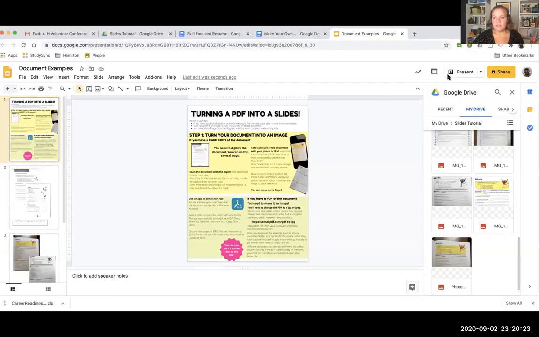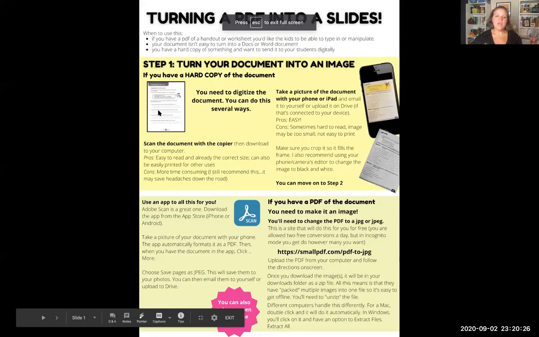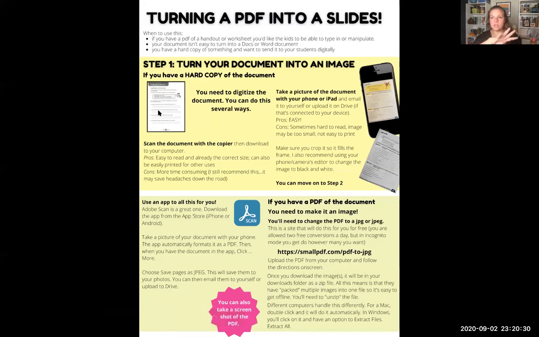I've made a guide. I'm going to share this with you guys when I send these out. So I've got a guide here. Last video, we talked about when to use this. So the first thing that you need to do when you want to make something editable for your students is to make it an image, because what we're going to do is take that image and then import it into Google Slides.